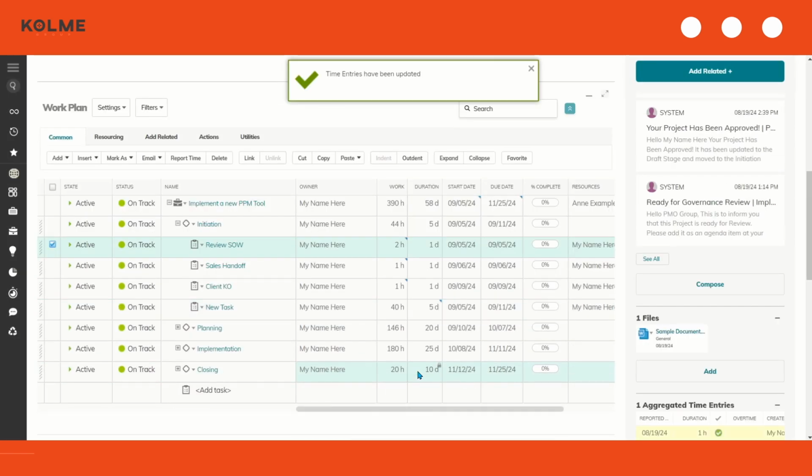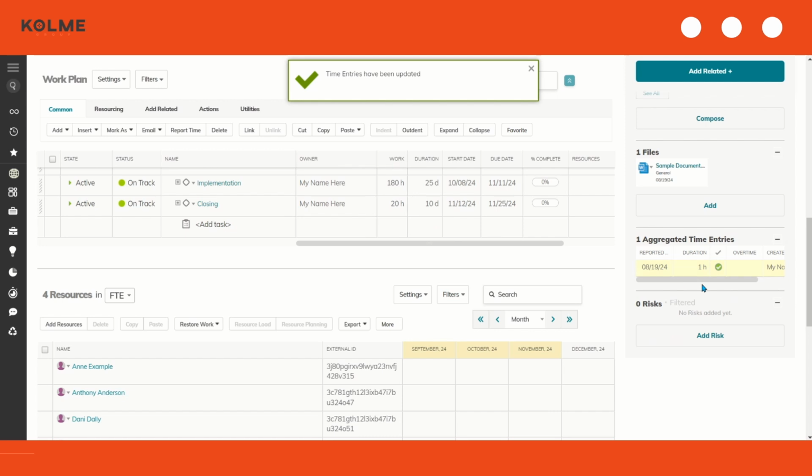When I submit this time entry, we will see that there are aggregated time entries that appear on the related menu here. As all of my resources report time, I can see a list of them here with the date it was reported, the amount of time, and the comments to capture what the time was reported against.